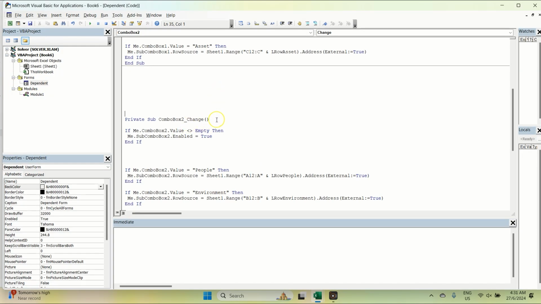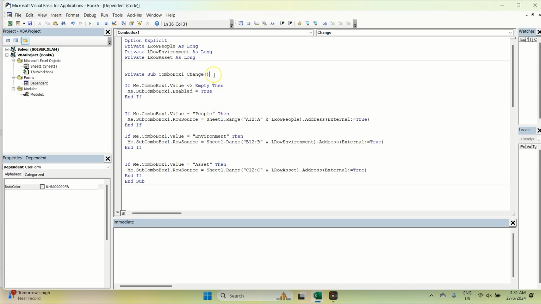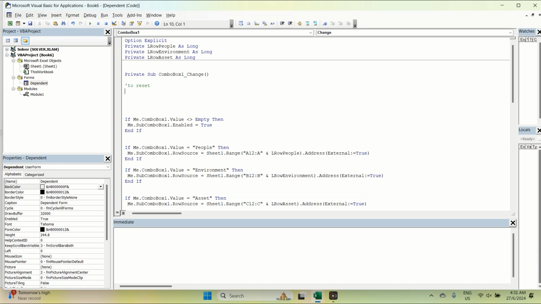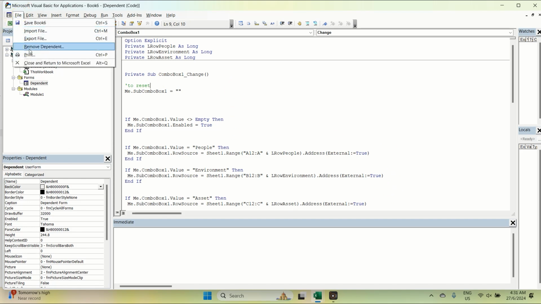And this is a very common problem that a lot of users face, right? They don't want to have that previous dependency floating around when you have made a new selection. So now to reset, we're going to just do a very simple thing. We're going to say Me.SubComboBox1, as in, whenever ComboBox1 has been changed, we're going to reset. Okay, that's all it's doing.